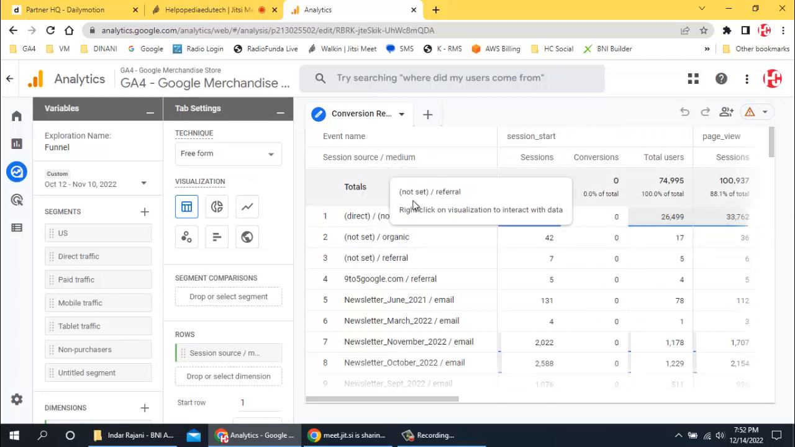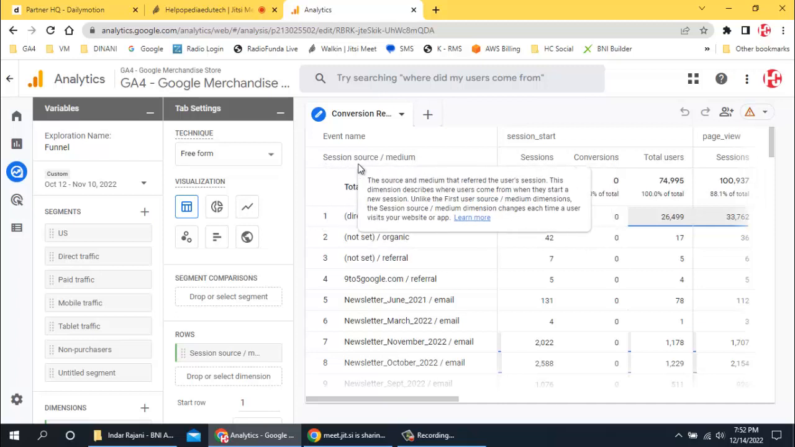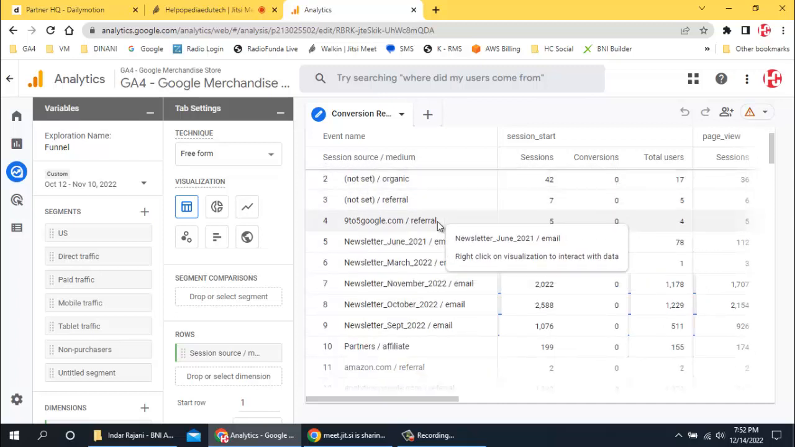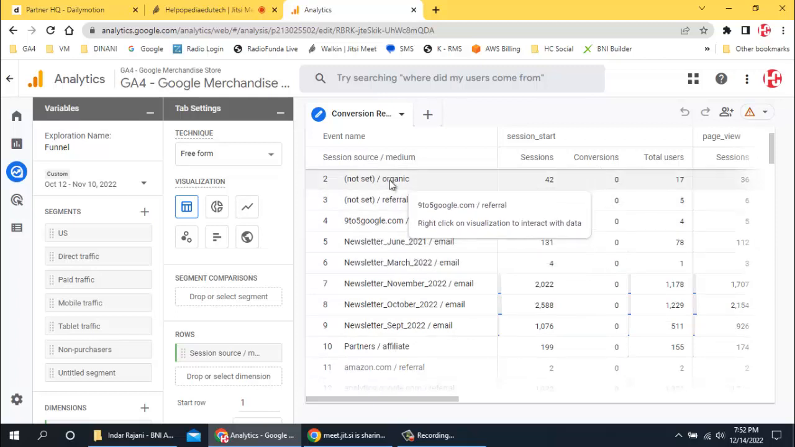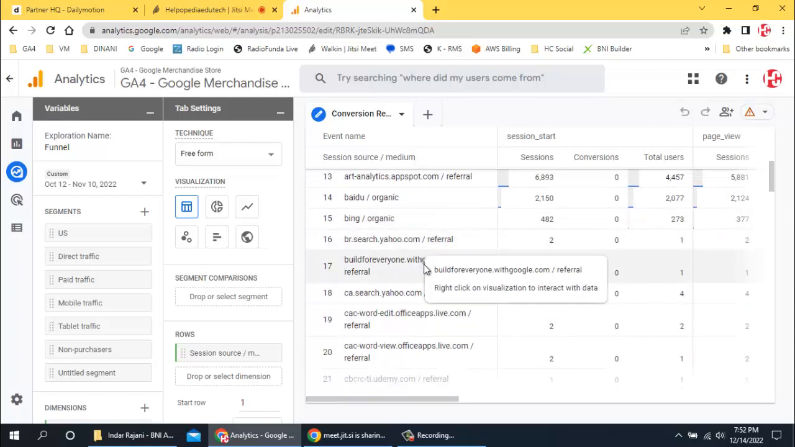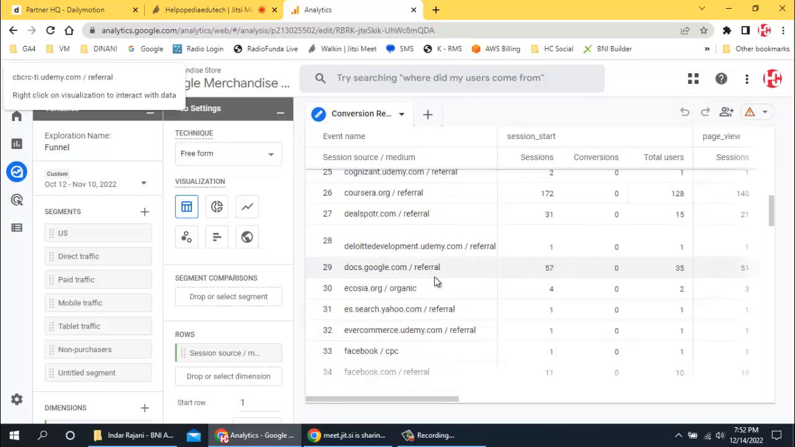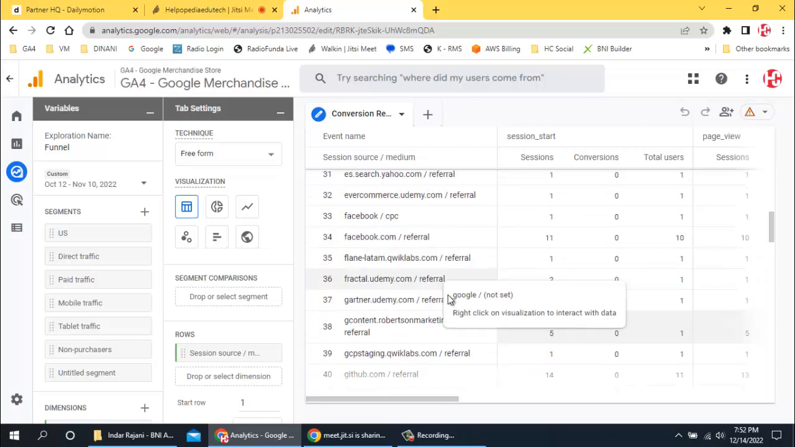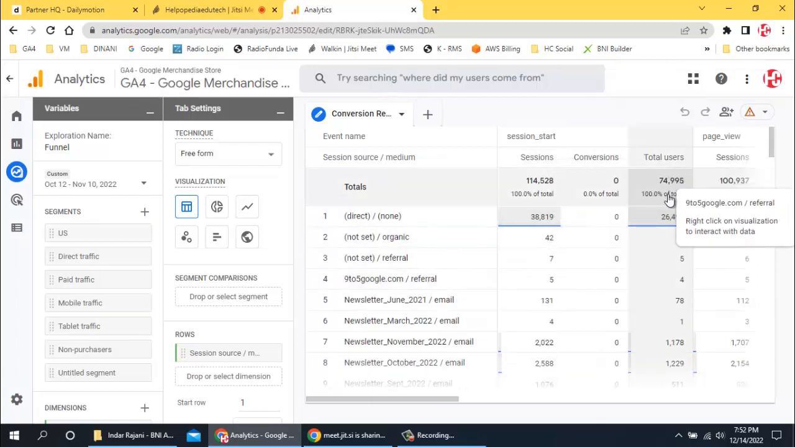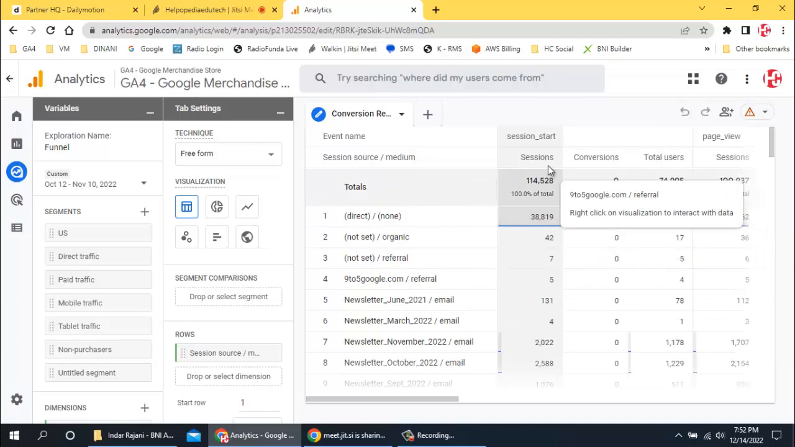Over here we are getting to see the total source, session source and medium. So from where the people are coming on the website. From different referrals or organic, people are coming, or from email marketing, or from affiliate partners, people are coming. Like this we can see from where exactly people are coming onto the website. And then how many sessions did all these users, total users, create.